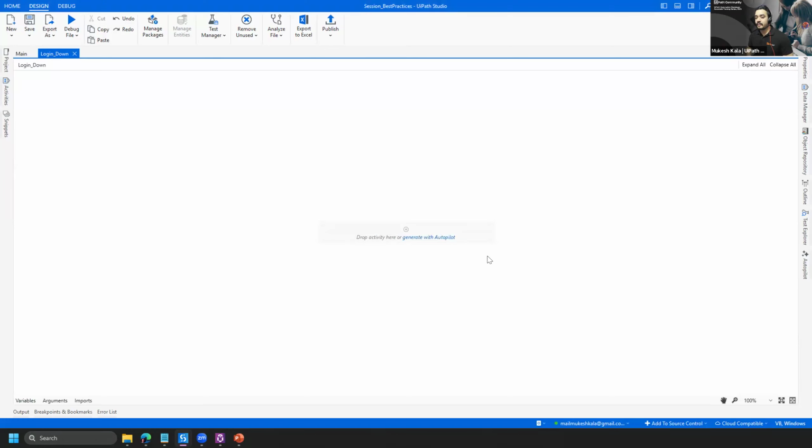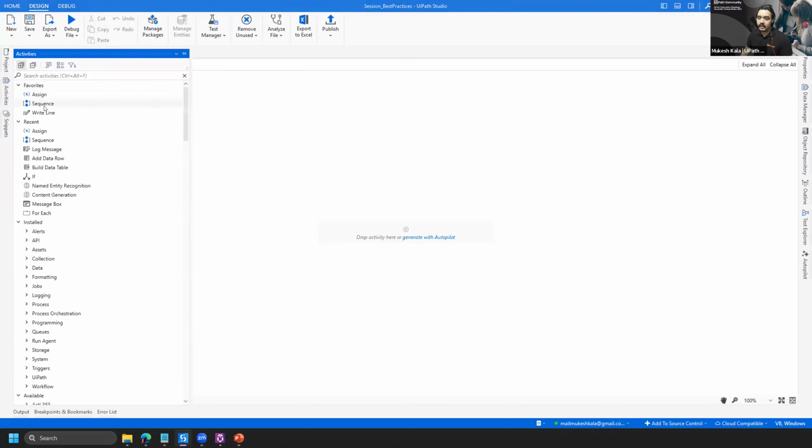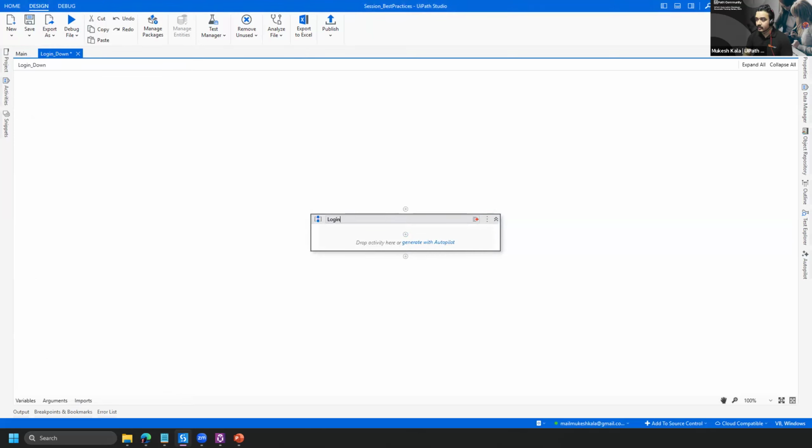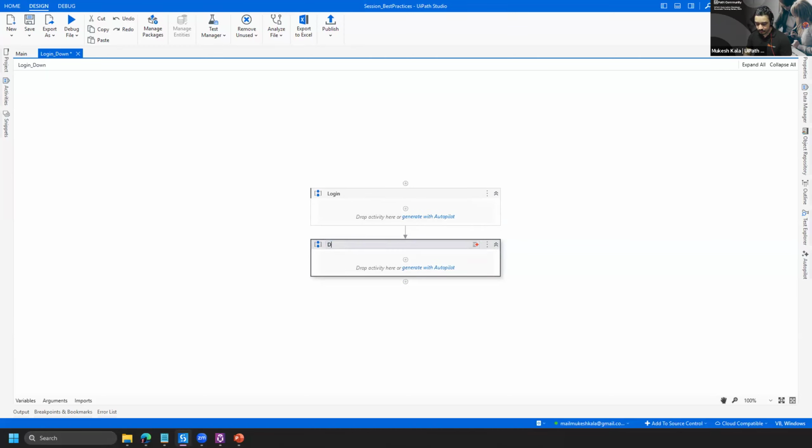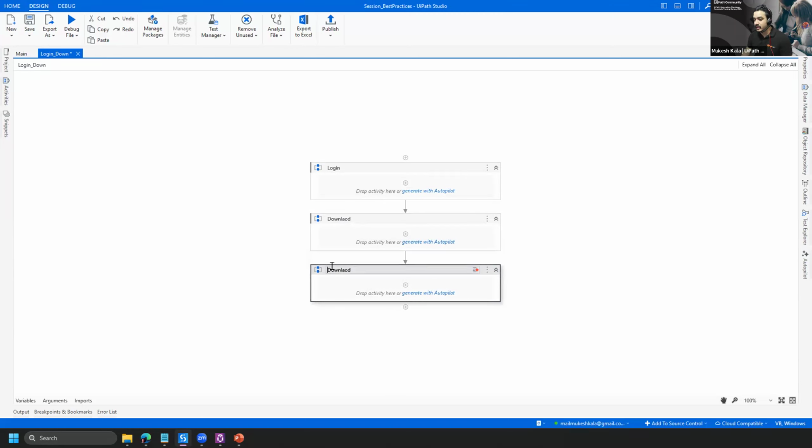Now, as a developer, I can write the complete code into this single XAML. So I can have code where I am logging in, then I can go and write code to download the data. Nobody is stopping me and it will work, because for UiPath, it is code, and then maybe to send an email. Now, as a beginner, when I used to write the code, I used to write everything into a single XAML. I play, run, and it works as expected.